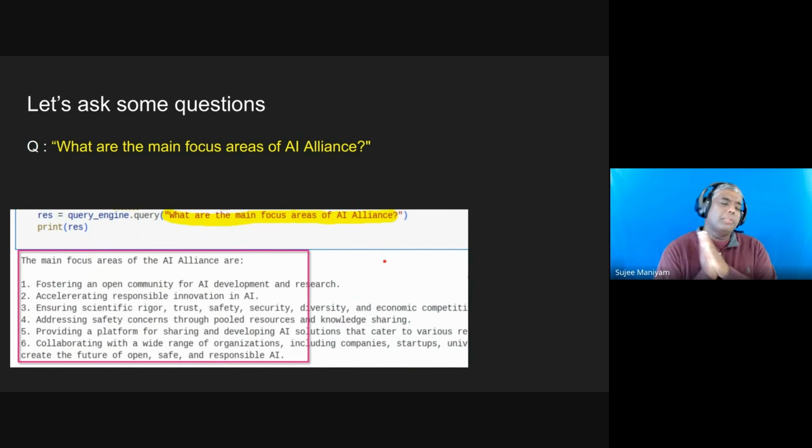All right, so we run through all this. So let's see how it works. Actually, I can show you this code. I'm going to see how they do time. Okay, very good. So here's the question. I'm asking the question: what are the main focus areas of AI Alliance? And answer.